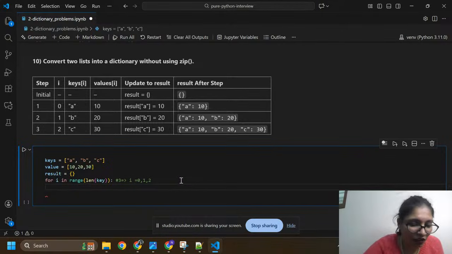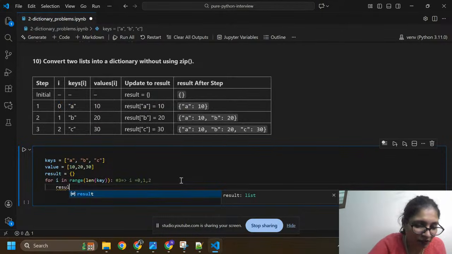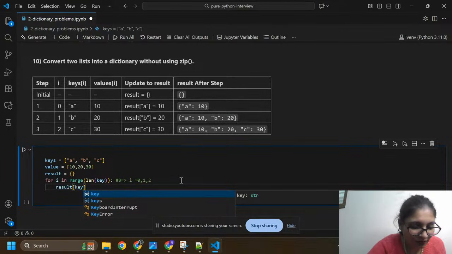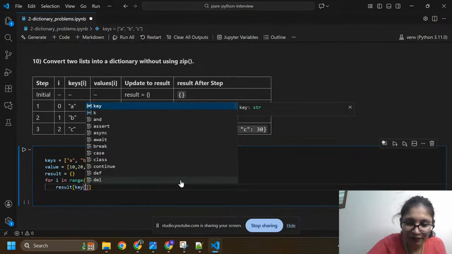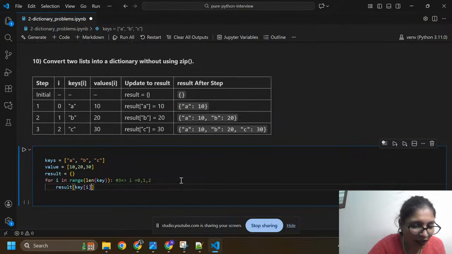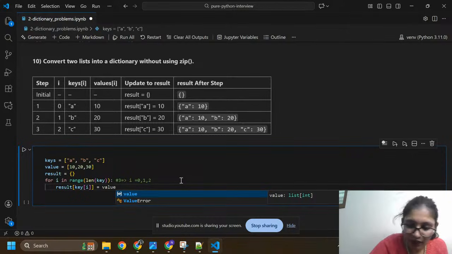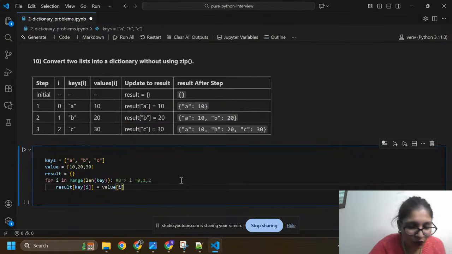Now result of keys of i equals values of i. Here I missed the s. This is not key, this is keys, and these are the values. I missed s from here and also from here, and this is also keys, not key.